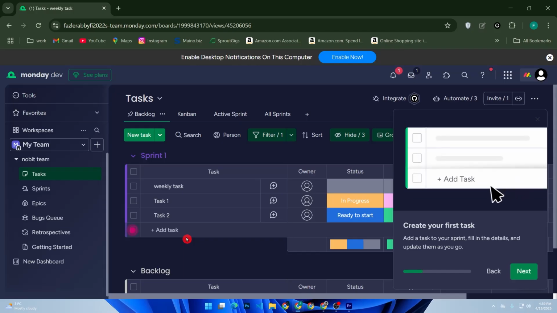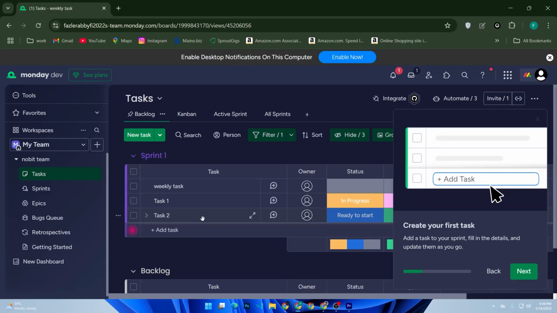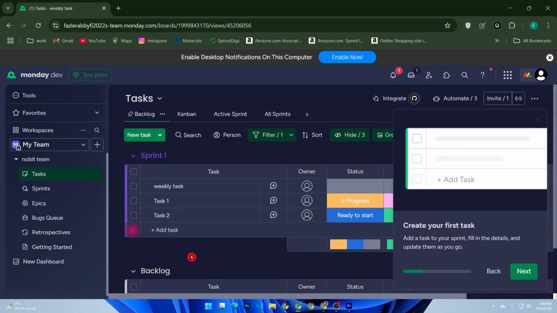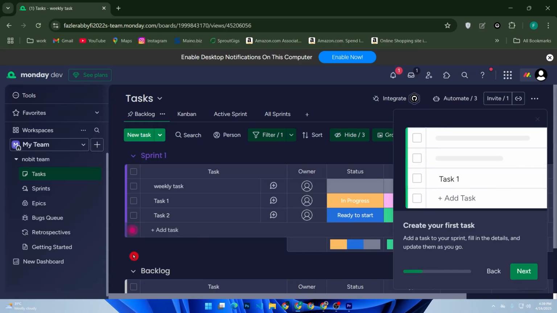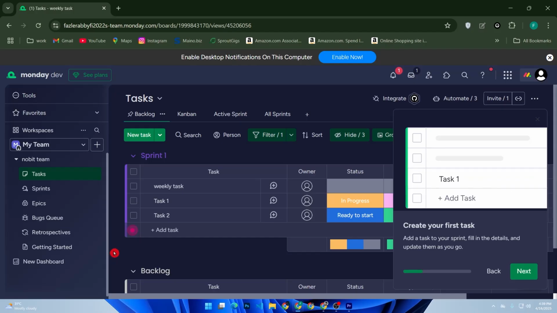Want to save time? Monday has powerful automations. Examples: change status to done, send an email when a task is overdue, notify the assignee when a new item is added, set a due date automatically. You can also connect apps like Google Calendar, Slack, Zoom, Gmail, and Dropbox to centralize your workflow.